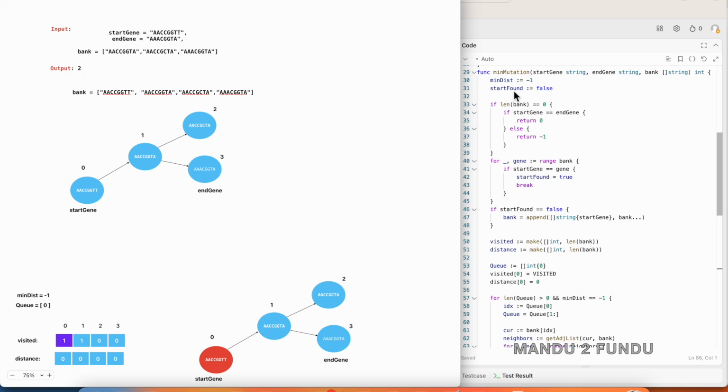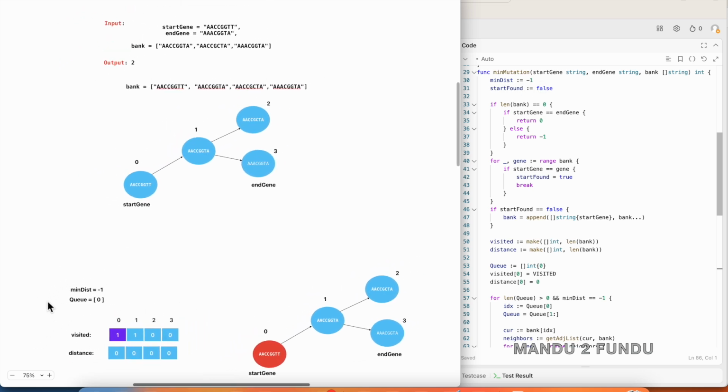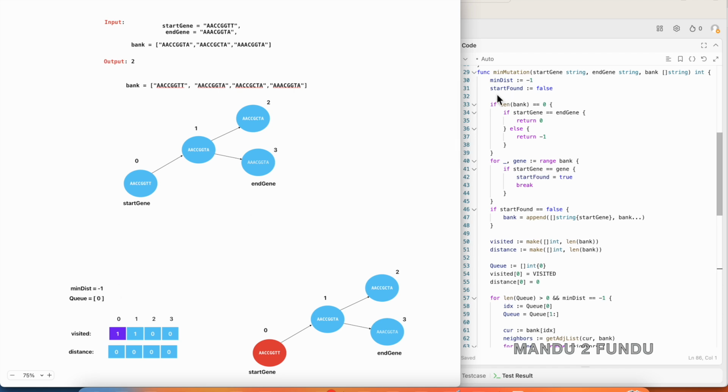Okay. So first the minimum distance is initialized with -1. Then next what we do is we check whether the bank is empty. In this case it is not, so we skip. And then we check whether the start gene is present in the bank already. In this case the start gene is not present in the bank, so I added that to the bank. So that's what this for loop is doing. If the start gene is not present, it will add the start gene to the beginning of the array.